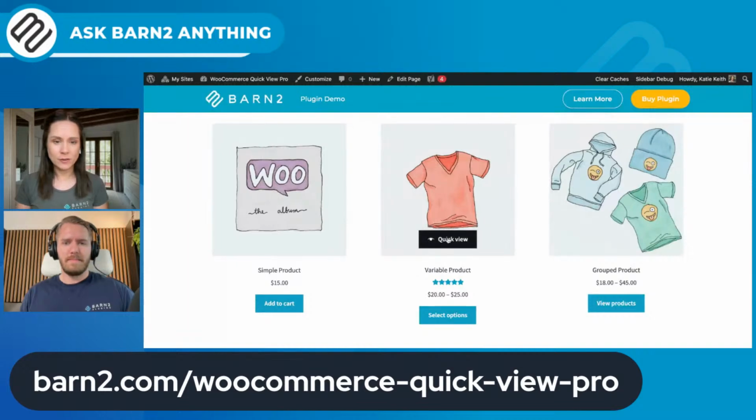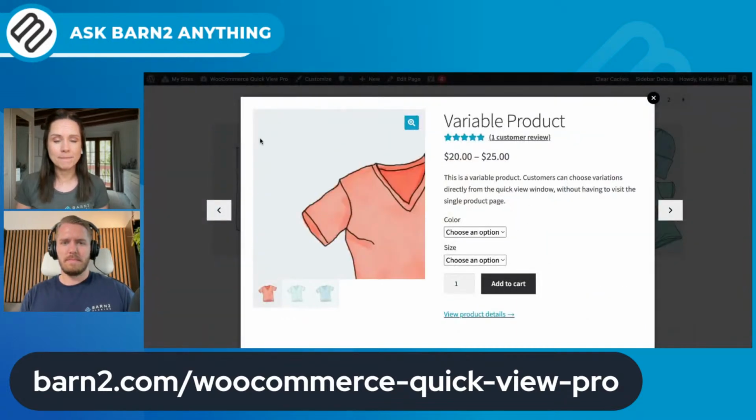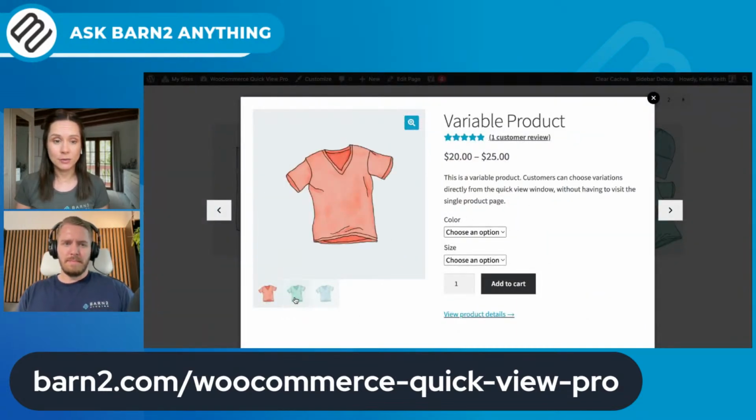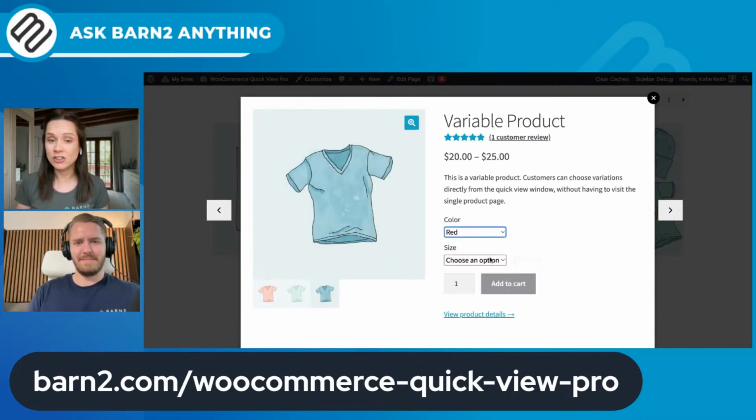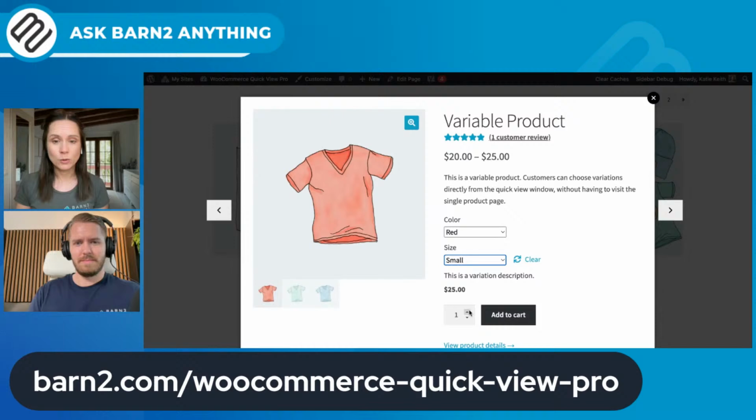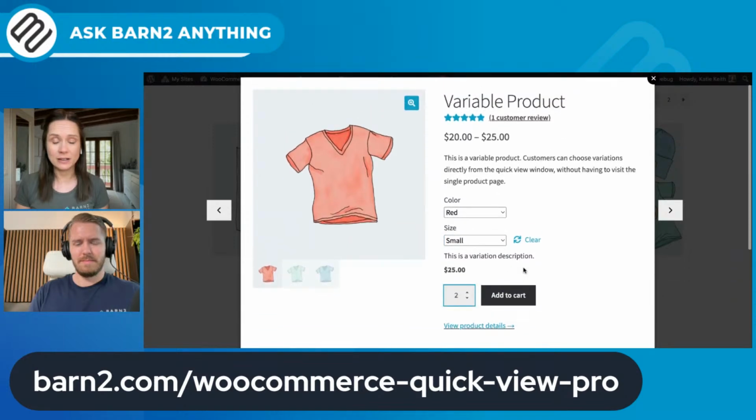So we've got quick view buttons. You can have them on hover like this, or you can have them next to the add to cart button, whichever you prefer. So you click on that and you've got a lightbox, which has product gallery, zoom features, variations if it's a variable product, quantities, and then you add to the cart.